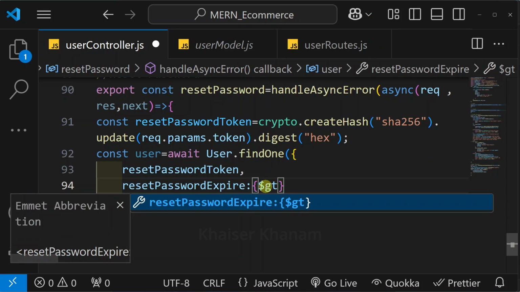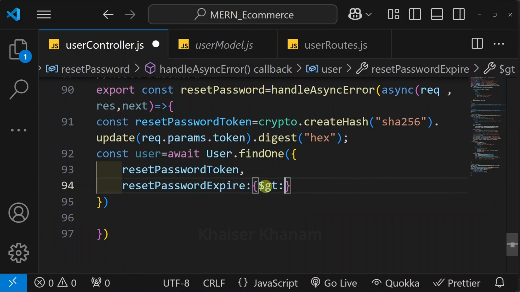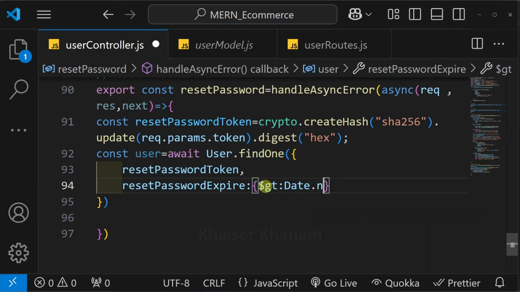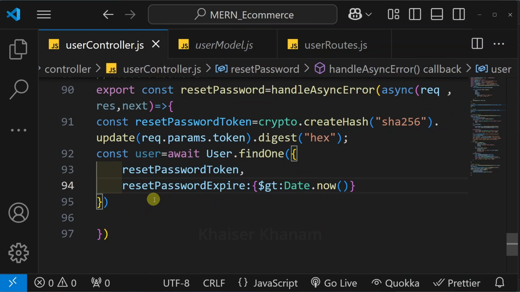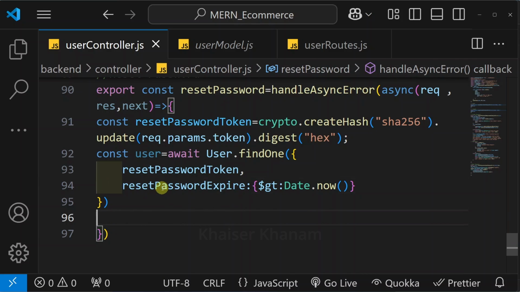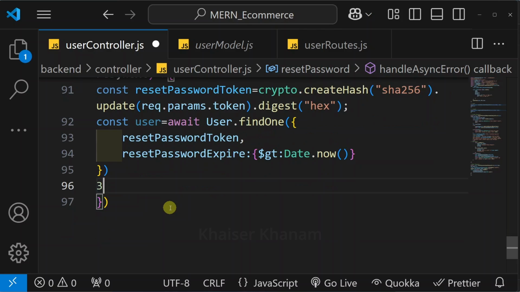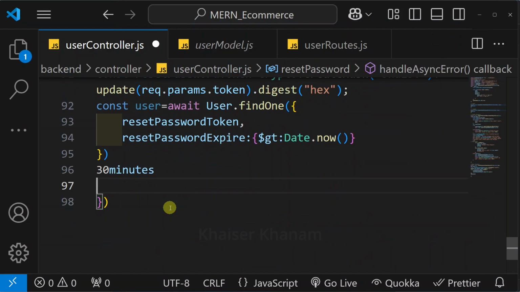If my time is greater than current time, that means my token is not expired. If it is expired, then accordingly we have to send the message. If it is not expired, only then we have to find the user. So for this reset password, what we have told, after 30 minutes my token has to be expired. So here I will be writing 30 minutes.